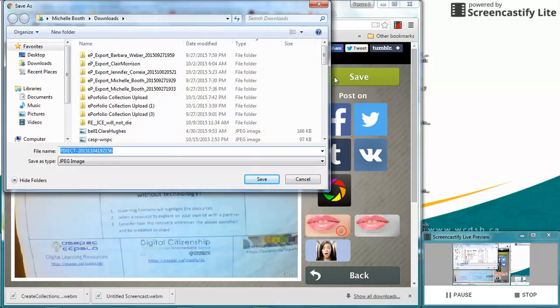On a Chromebook, this will automatically go into your Google Drive. In this particular case, this is going to go into the folder where I save the files on my computer. And I'm just going to leave the file as it is. I'm not going to make any changes to the file name. It's the Pixect name, and then the date and time.